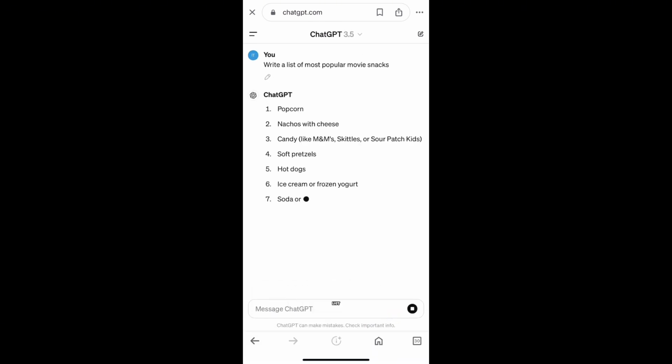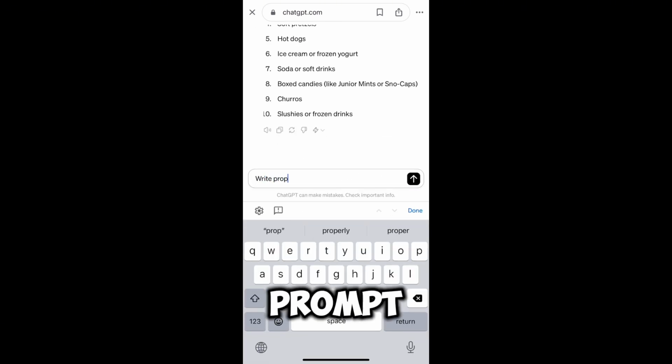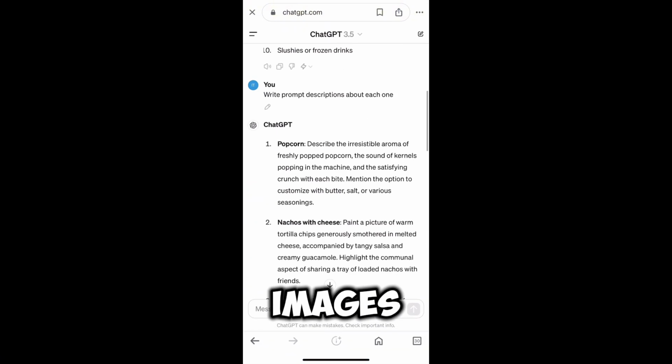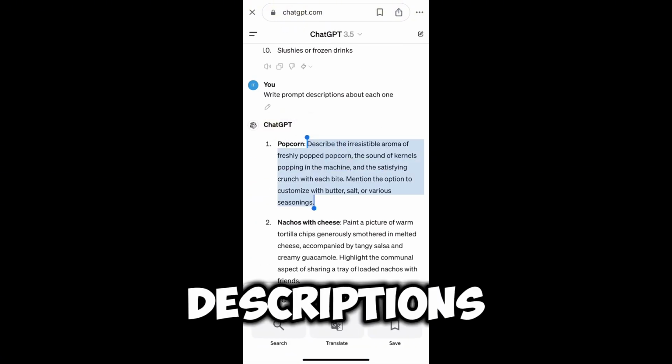first we're going to tell ChatGPT to write a list of the most popular movie snacks. And here's our list. And now we're going to tell them to write prompt descriptions about each one. And this is so we can create our visual images. And now we're going to copy one of the prompt descriptions.